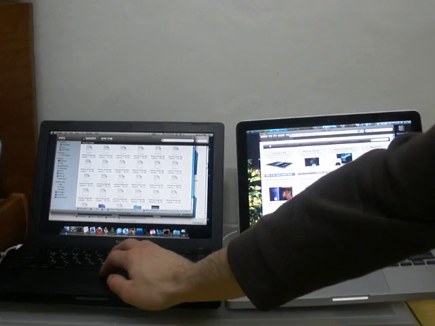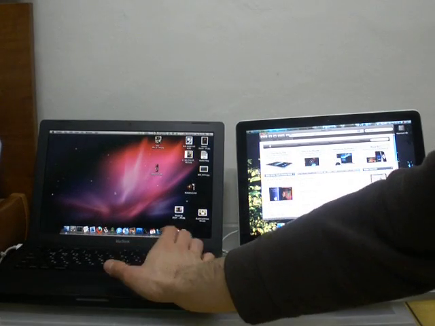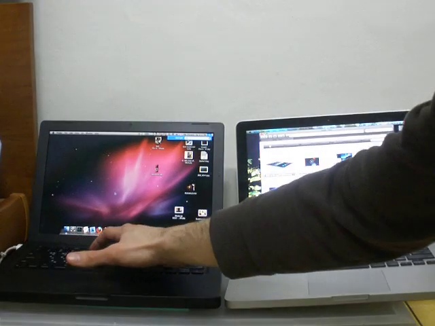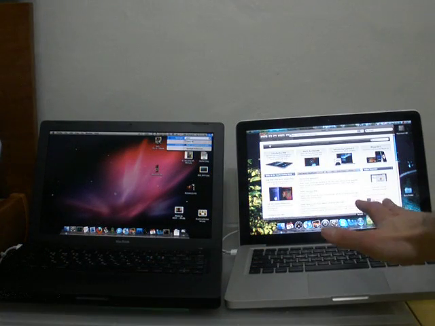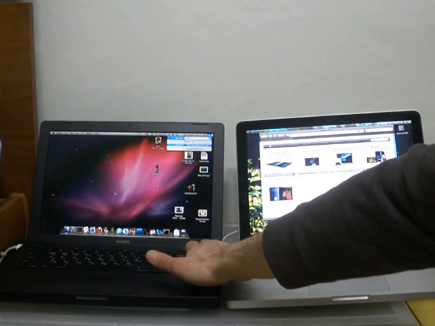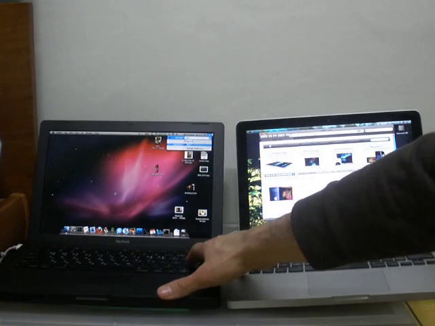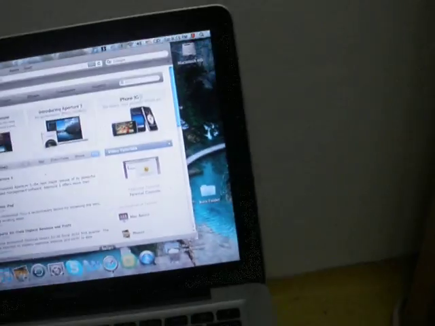Just opening a few Finder windows. Okay, so I'm going to close these out, and I'm going to start up Safari, just like I did on the newer MacBook. Okay, so ready, Safari. Now you can compare that. Well, that's pretty fast actually. Anyway, yeah, actually, that wasn't too bad.